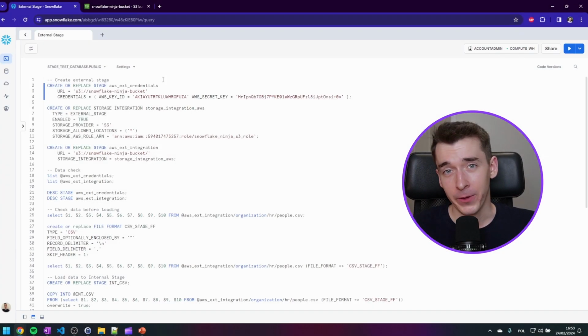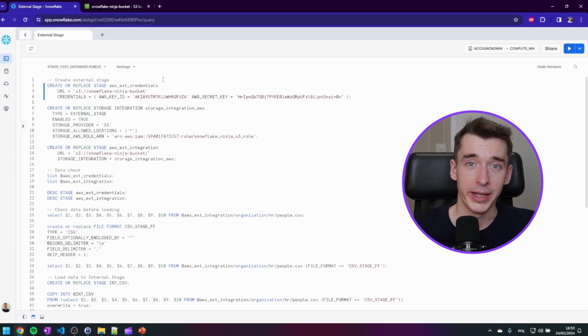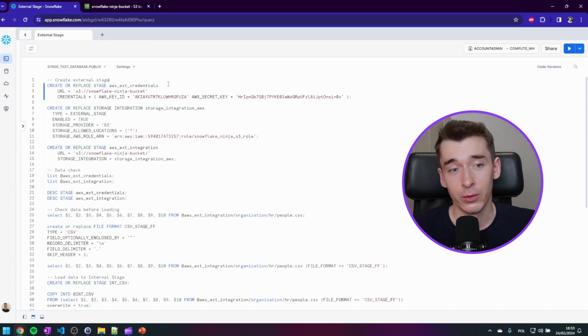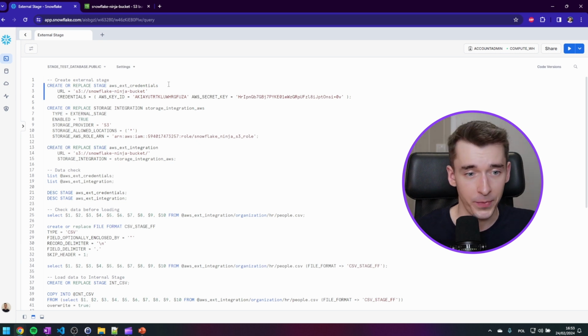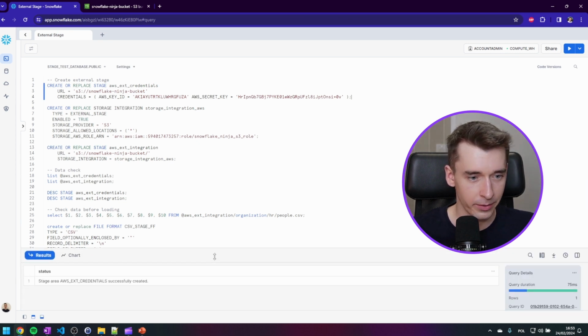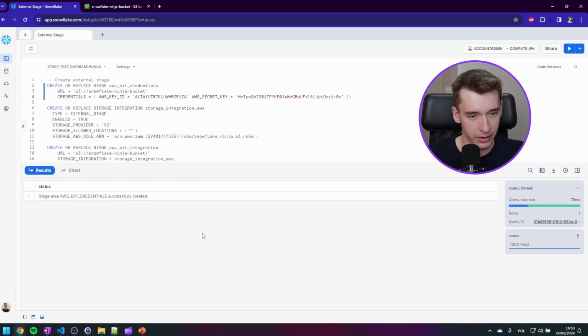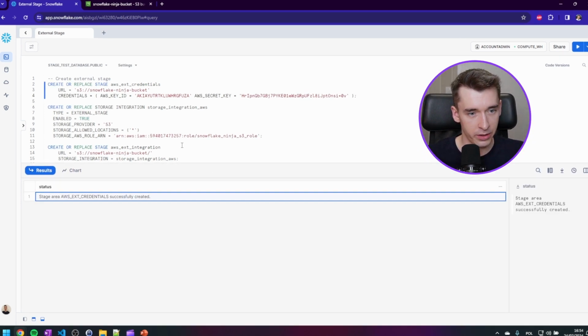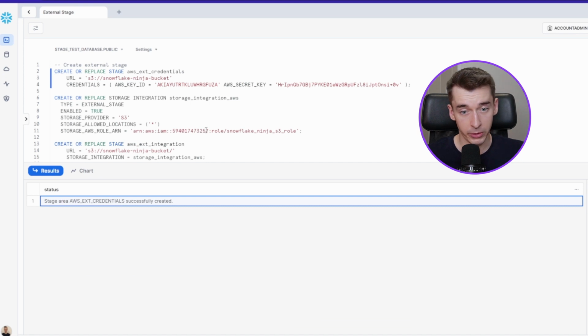Okay, enough theory, let's move to some practical exercises. I have the code already prepared, and let's start with creation of external stage using the credentials. So my credentials, as you can see, don't use it. So let's recreate it. As you can see, this external stage gets successfully created.